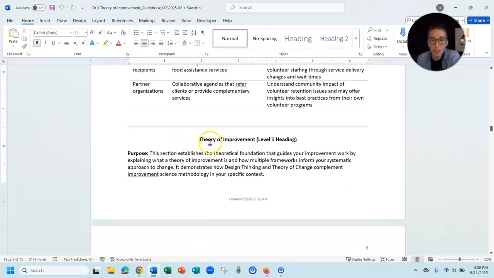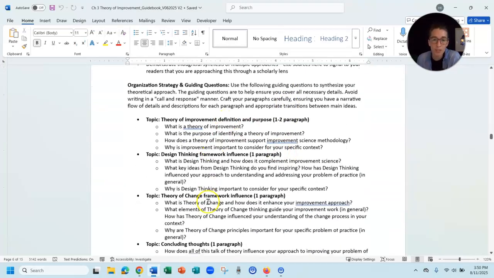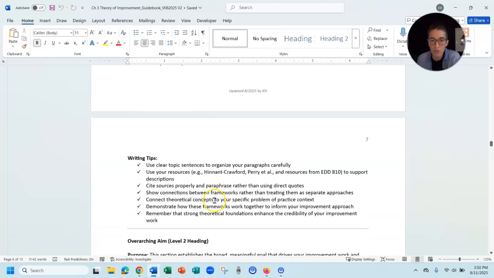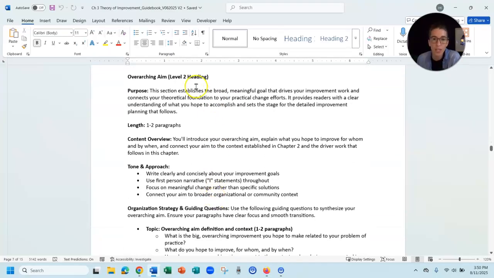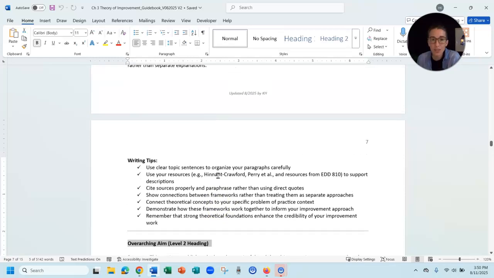You'll see that the next section is Theory of Improvement. It's a level 1 heading. Again, there are different topics to work through. Overarching aim is a level 2 heading, and notice it's left justified. And it's only 1 to 2 paragraphs, so you might see shorter sections here. So essentially, that's how to use this guidebook.